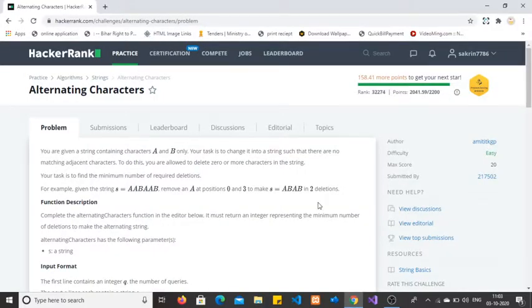Today I am going to solve this HackerRank problem based on a string. Problem name is as given, Alternating Characters. In this problem statement, we have to determine if the adjacent characters are the same, then we need to remove it, and finally we have to return the minimum number of characters that need to be deleted so that the remaining string will not have the same adjacent characters.